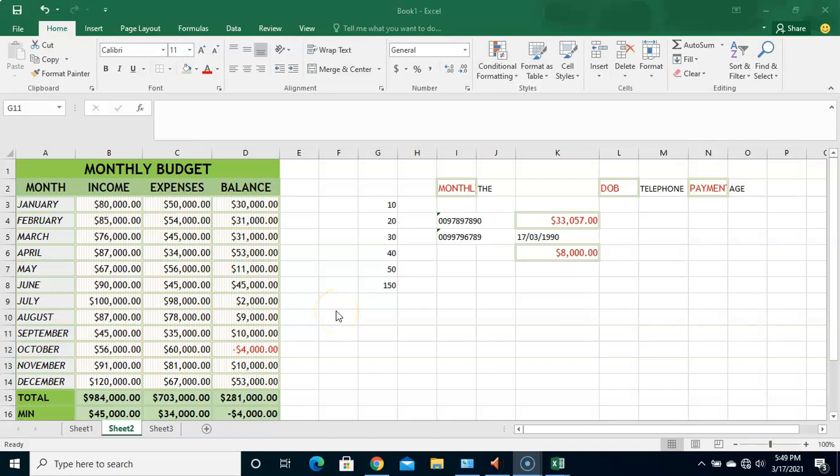Welcome back. In this video, you're going to learn how to make use of the find and replace commands. You're also going to learn how to sort and filter data on your worksheet. We've demonstrated how to make use of the find and replace command when we were working on Microsoft Word and Microsoft PowerPoint, but we're still going to do the same here.